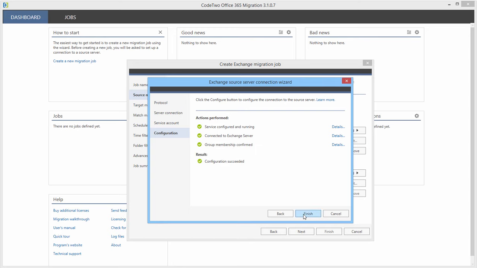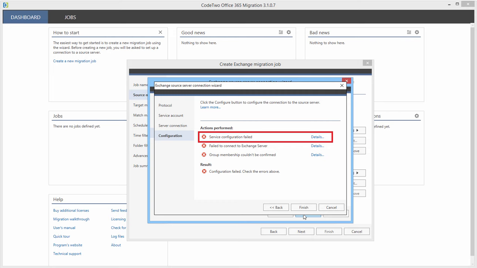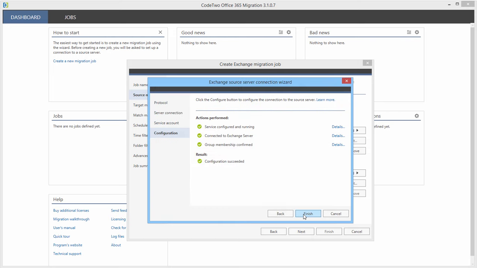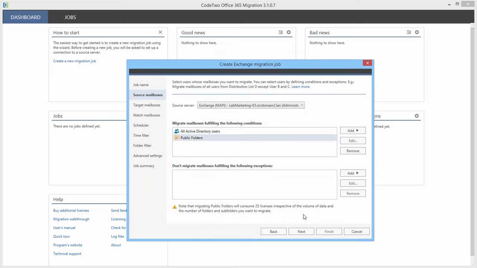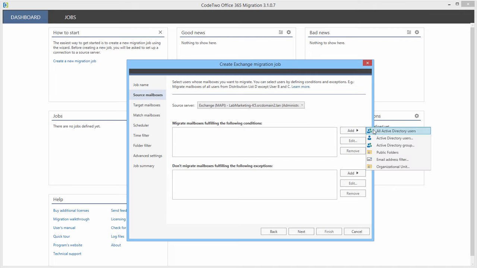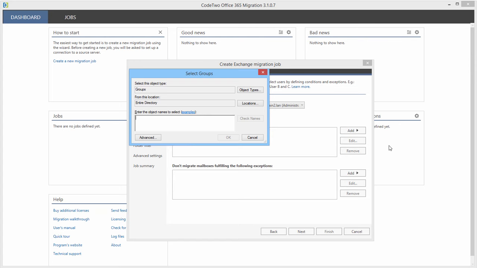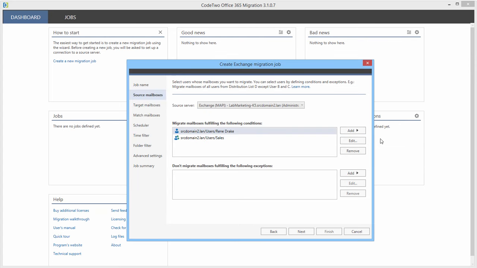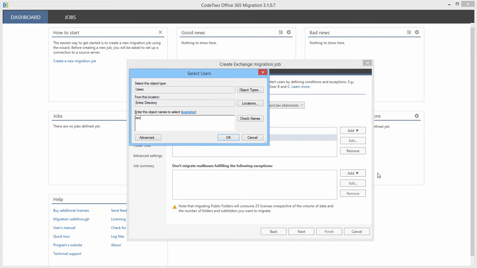Looks like everything went well. If there had been any problems, I would have been able to get troubleshooting suggestions by clicking the links next to the steps. Click Finish. Now back to configuring the scope of source mailboxes. By default, all users' mailboxes and public folders are selected, but I can change this by removing items from the list, adding specific users, AD groups, using the email address filters, and so on. Additionally, I can use the exceptions list to exclude selected mailboxes from the migration.